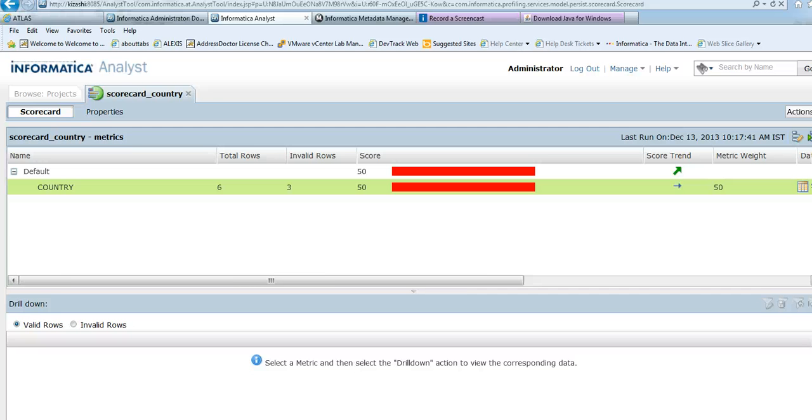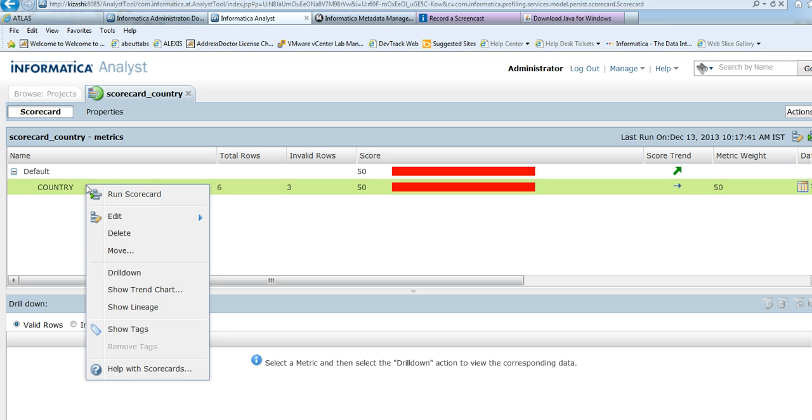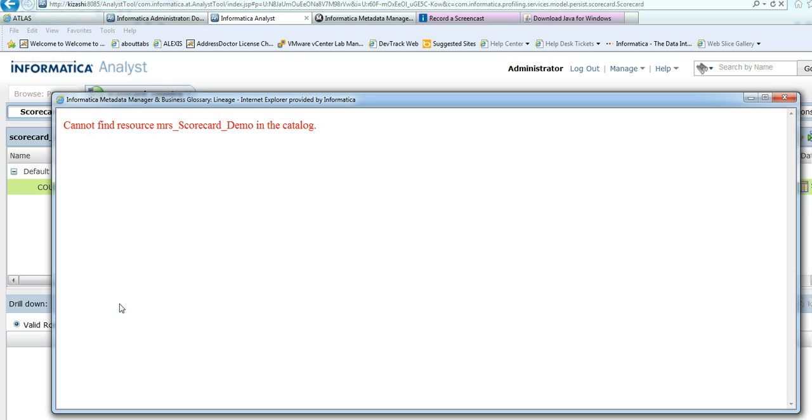So before showing how to configure and create a resource in Metadata Manager, let me show what happens if we try to get the lineage detail without configuring it. So this is my scorecard, named Scorecard Country, and I just click on one of my metrics and do Show Lineage. So I get an error saying cannot find resource MRS Scorecard Demo in the catalog. This is because we have not yet created metadata for this particular scorecard in Metadata Manager repository. So this is the error we will get.